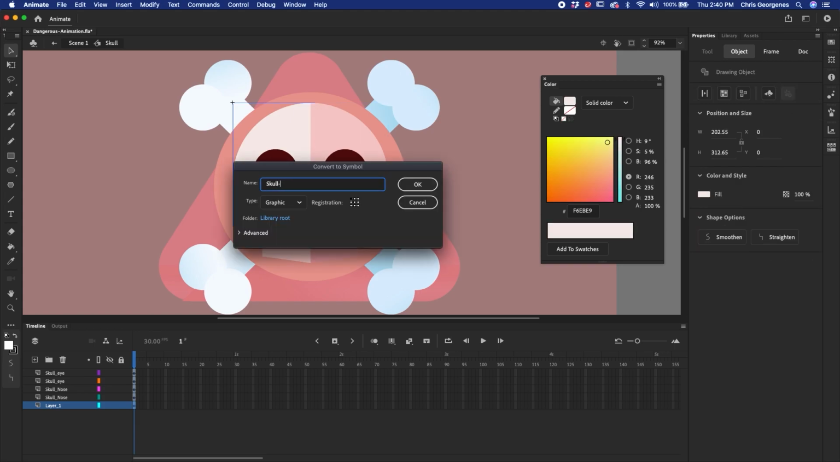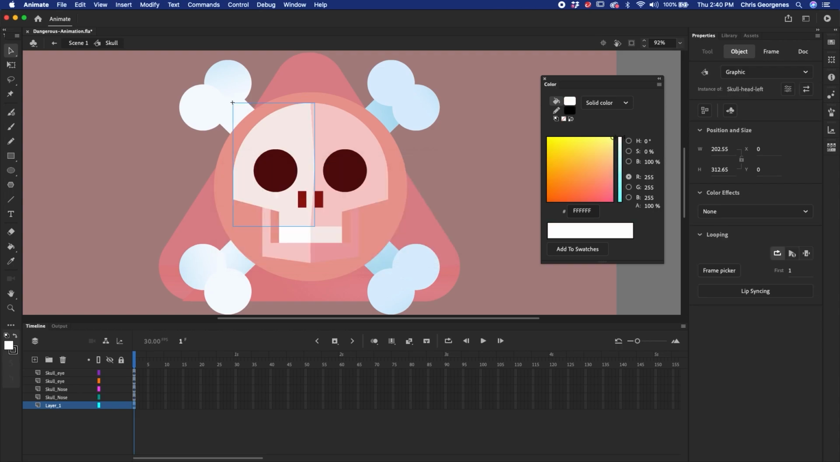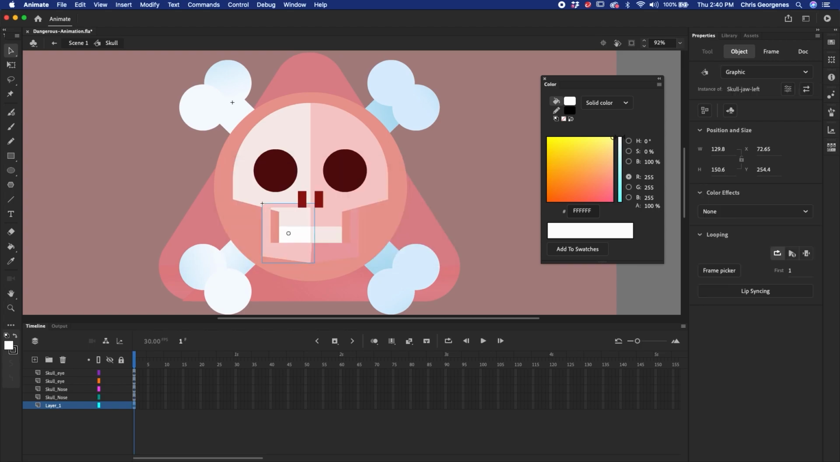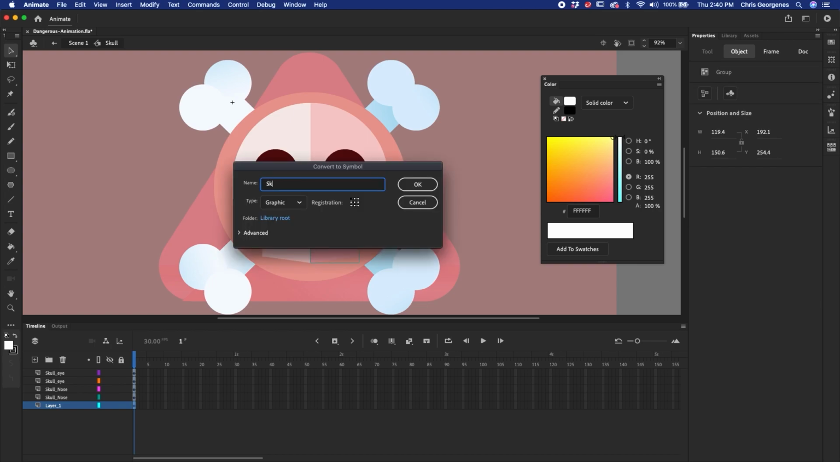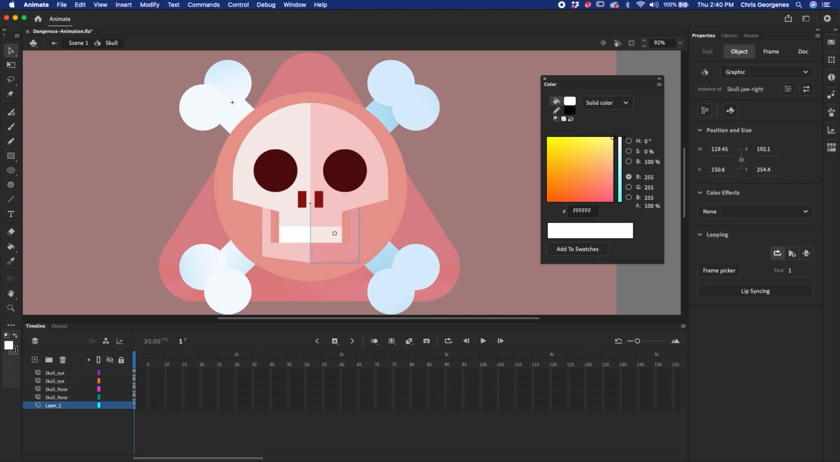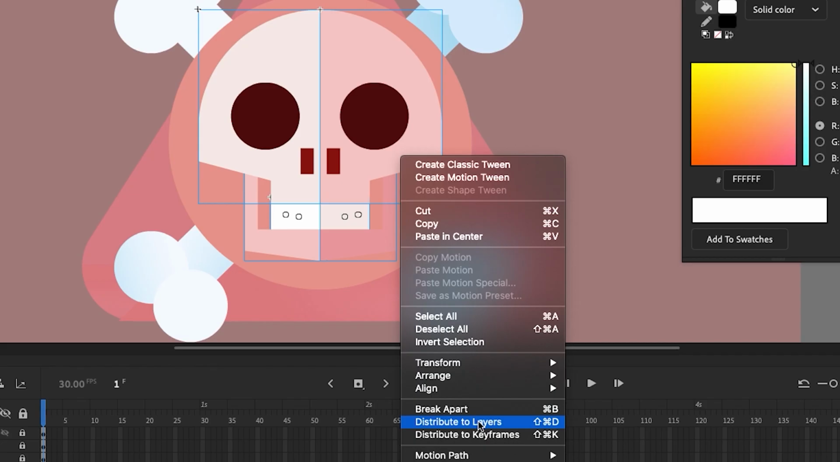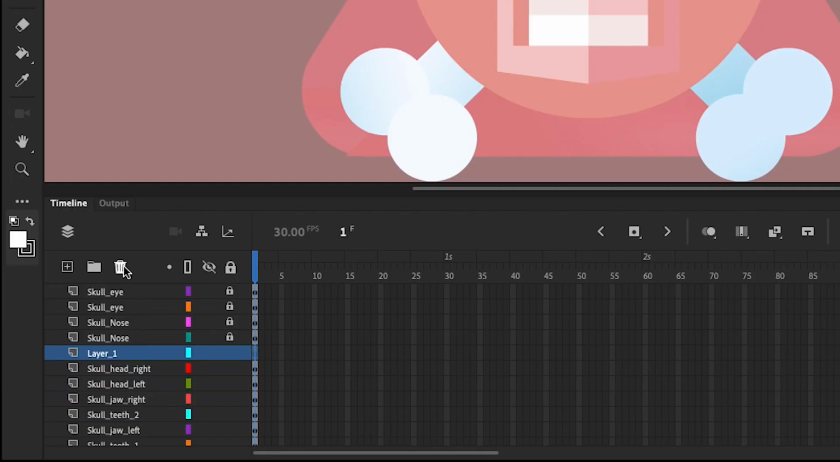And I'll continue with the pieces for the jaw. Select and hit F8. You'll notice that when you convert something to a symbol, it pops in front of everything else. I'm holding down Control and using the up and the down arrows to arrange them forward or back. And so now everything is converted to a symbol. Select all of them, right click, and again, distribute to layers. And now I have all the components for the skull on their own layer.